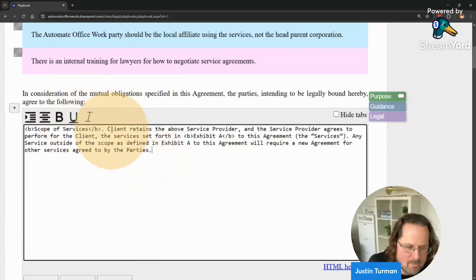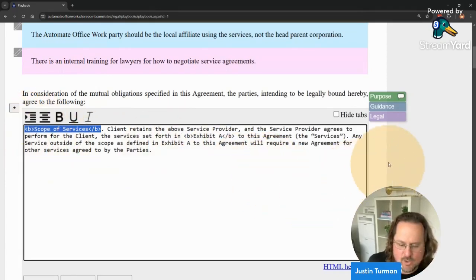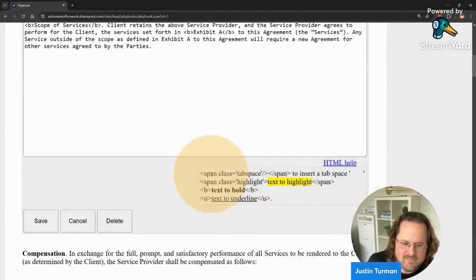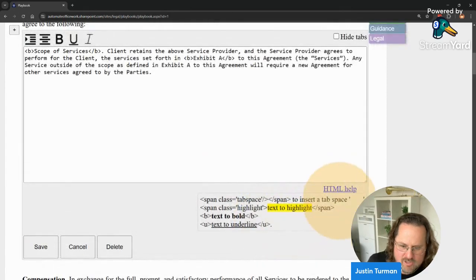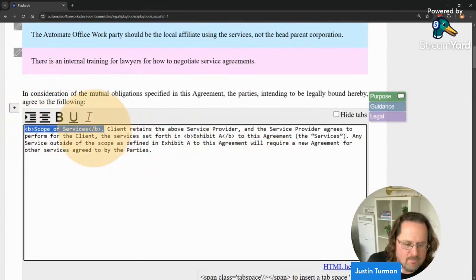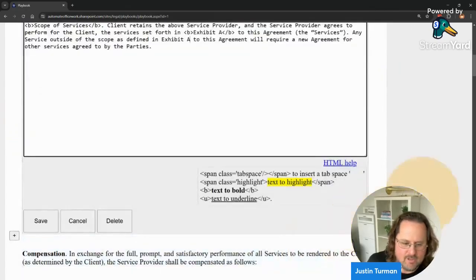If I want to do just a small amount, like only bold the very first sentence here, it says scope of services, then yeah, we have to use HTML. You've got these little B tags that go around it. And below this box, I have a link. It says HTML help. And it just gives people a little tiny tutorial how to do this. This is how you bold it. This is how you underline it. This is how you highlight a portion in yellow. And also, if you want to do a very large tab after, say, a heading, I do have this element called tab space, and so that would go between your bold section and then the next sentence. You can have very large spaces if you want to.